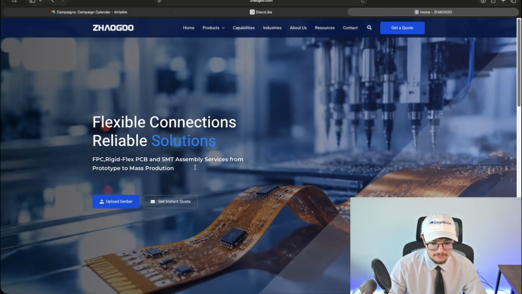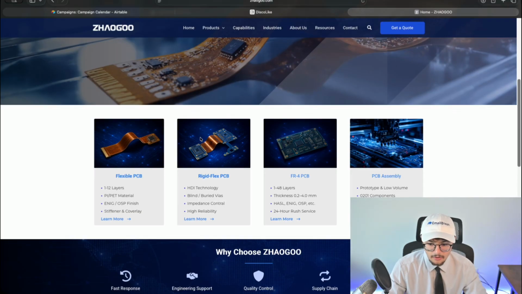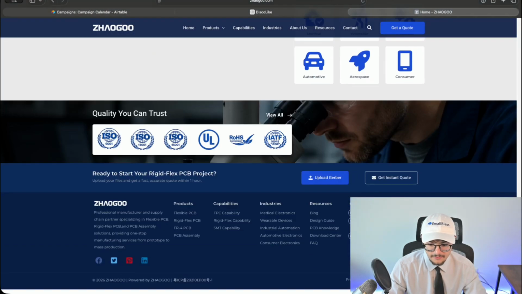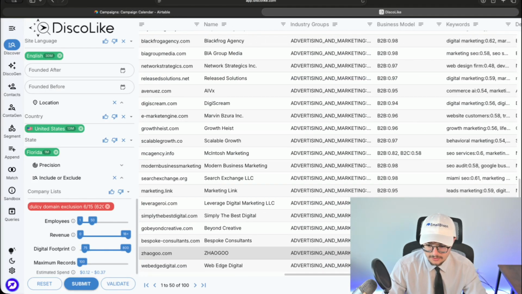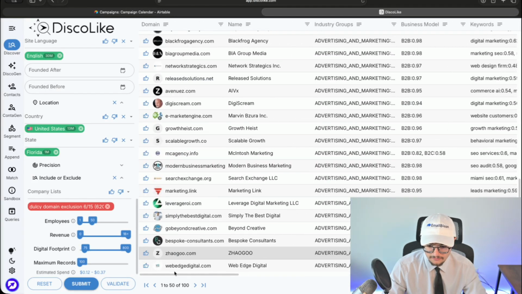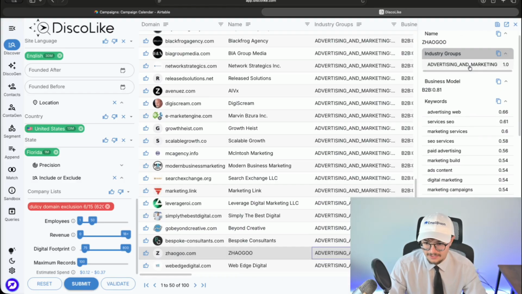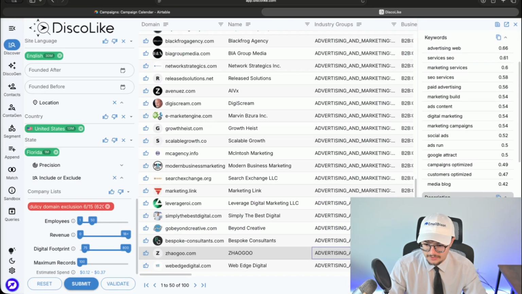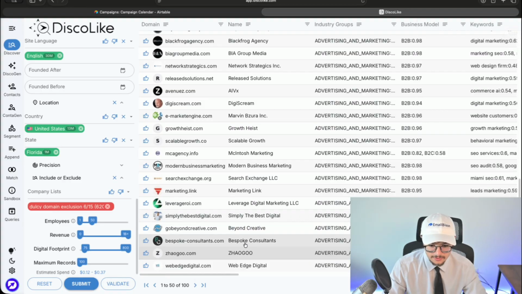Flexible connections, reliable solutions, ECB. Okay, so this, for example, does not look like what we want. It looks to be manufacturing capabilities and located in Hong Kong. That's interesting. Let's see, it says the business is registered in Florida. You can't get around that. Like I said, it can only be so perfect. So this description doesn't seem to be 100% on the spot.